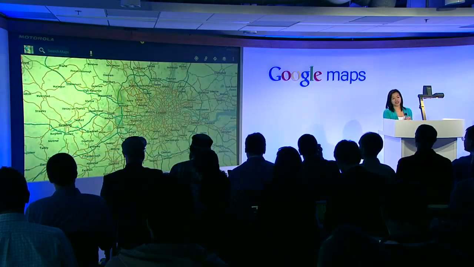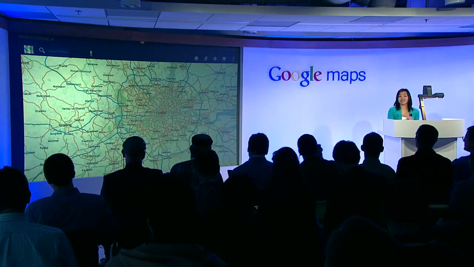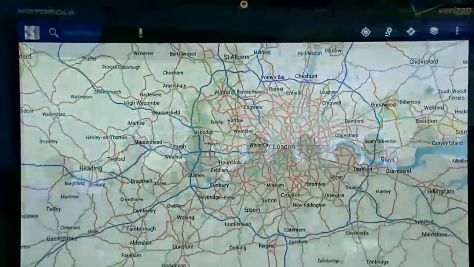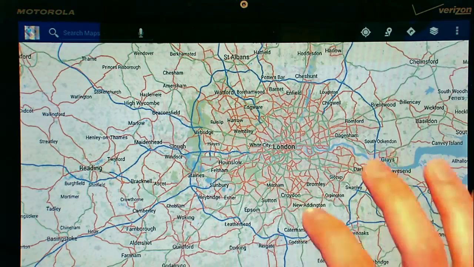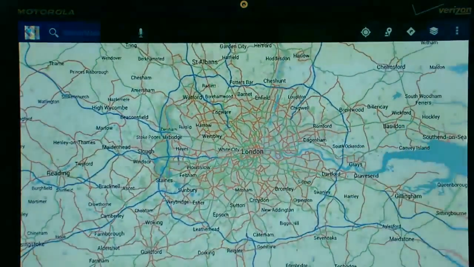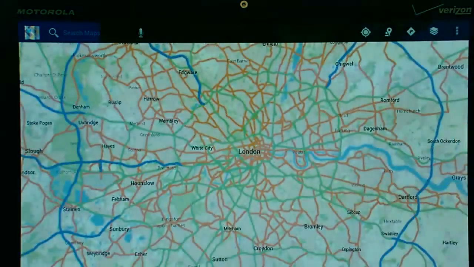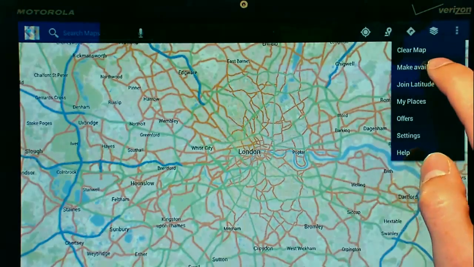Could we please switch to the projector? Great. So let's say you find yourself traveling to London this summer, and you'd like to make sure you have a map available as soon as you land. Well, before you head off, simply find the area that you plan to visit on Google Maps and select Make Available Offline from the menu.